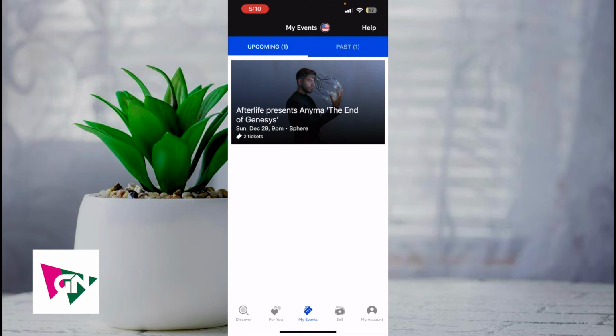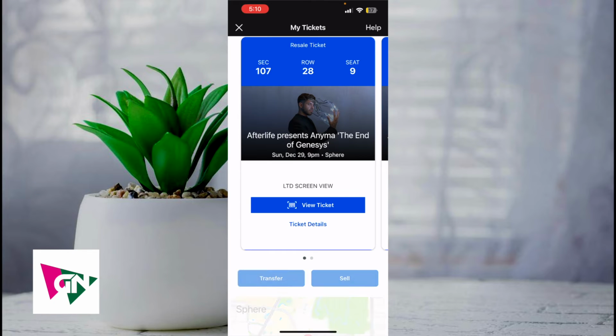And then from here, you're going to see two different tabs. You're going to see an Upcoming tab, and then you're going to see a Past tab. So go ahead and click on the upcoming event. And then from here, you have two ways of getting your tickets.